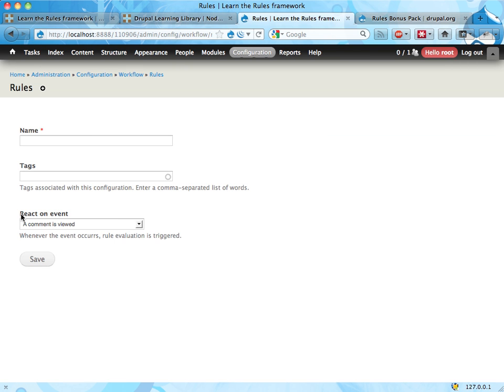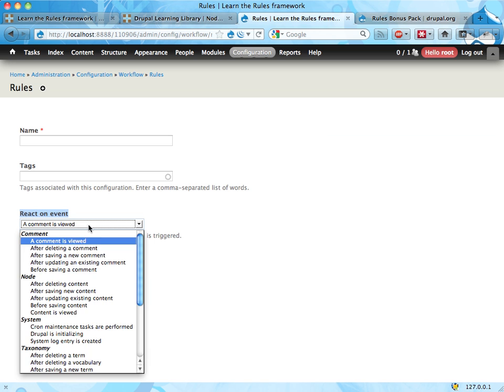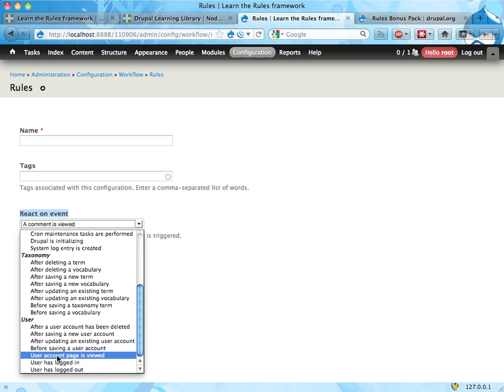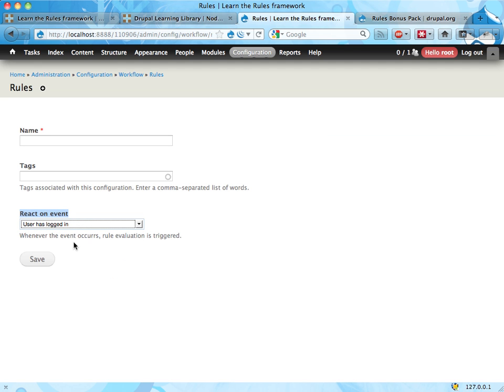Starting at the event, we can see that down at the bottom under user, we have an event called user has logged in. That's pretty useful in our case because we want to do something with someone that's logged in. I'm going to call this first rule login redirect for administrators. I'm going to give this a tag as well because that's kind of useful when you want to export stuff and put it into a module. So I'm going to call this login redirect.